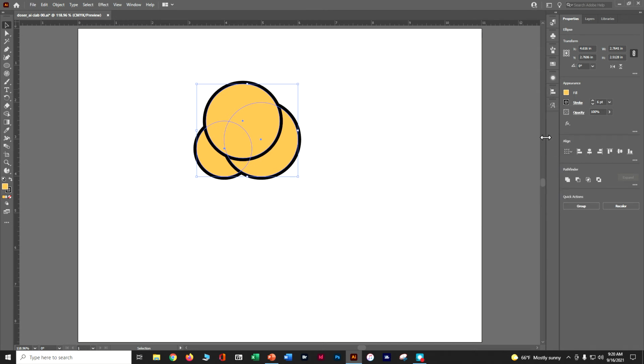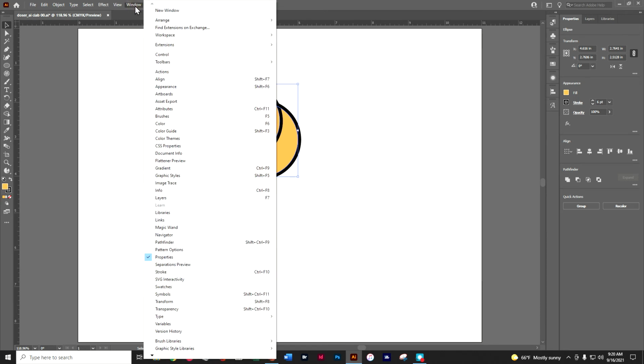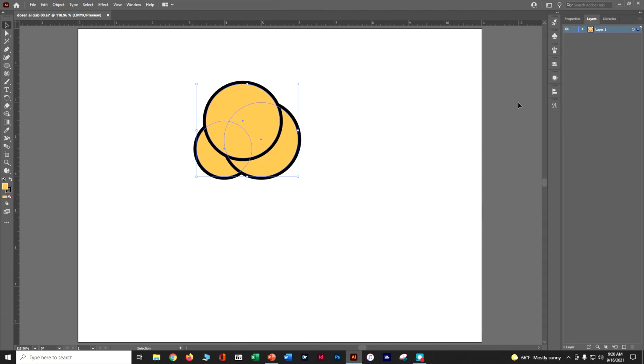So the next thing we're going to do is work with a few layers. Layers allow us to easily select and work with artwork. Let's go to Window and come down here to Layers. All right, it's going to open up our Layers panel. You can see we've got one layer right now. On our layer are our 3 shapes.